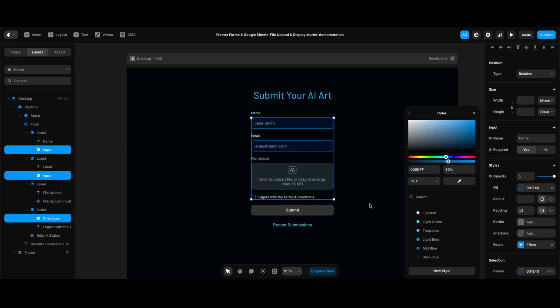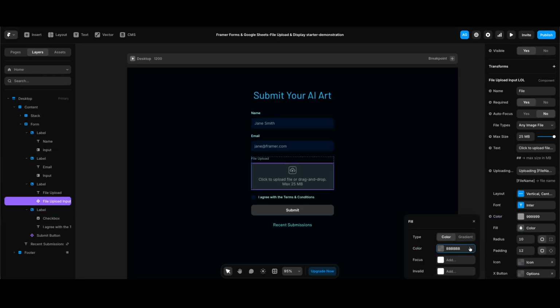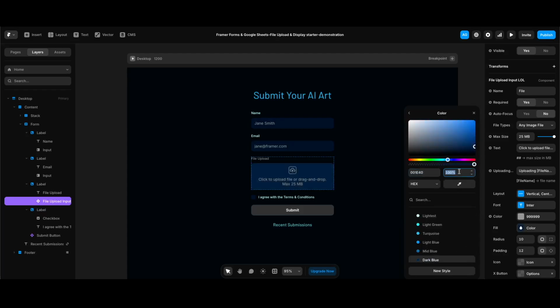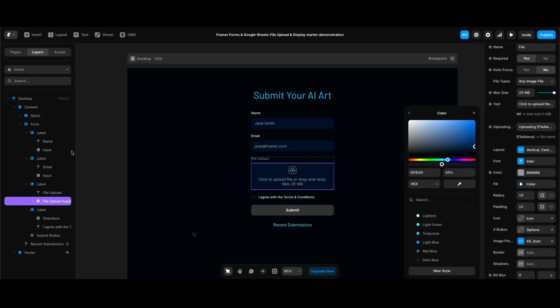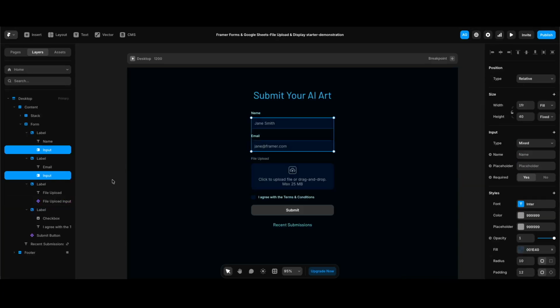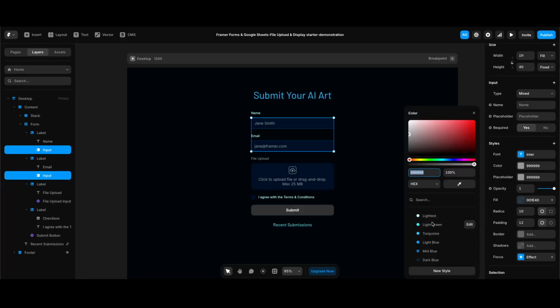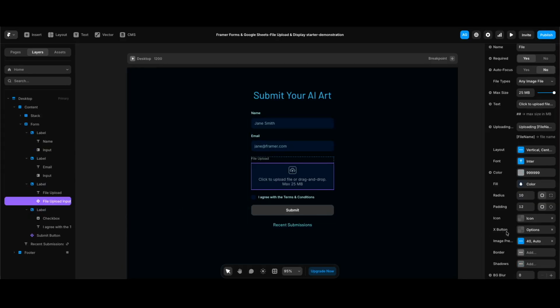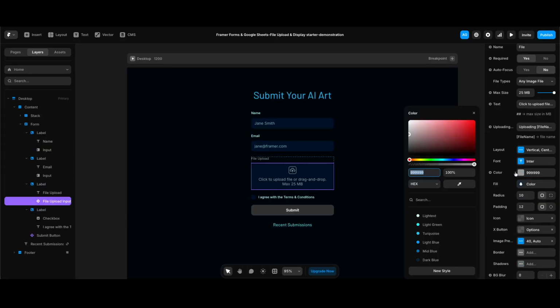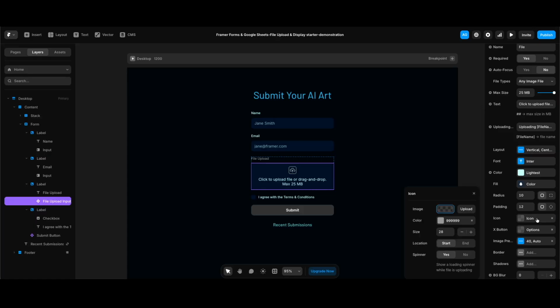Again, we need to make those changes under its component options for the file upload component, selecting dark blue with 50% alpha for its fill color and removing its border. Then I will select name and email input boxes, make their color lightest, and placeholder also lightest, but with 60% alpha. Then I will select file upload input and make its color also lightest. And I'm gonna also make its icon color lightest.